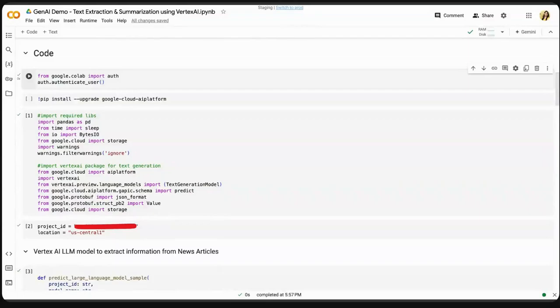Right? So we have Google Cloud's Vertex AI platform where our GenAI LLM model is already hosted. So I have not done anything in my Google Cloud project. All the models are pre-built there. I haven't created any model, nothing. The model is just there.